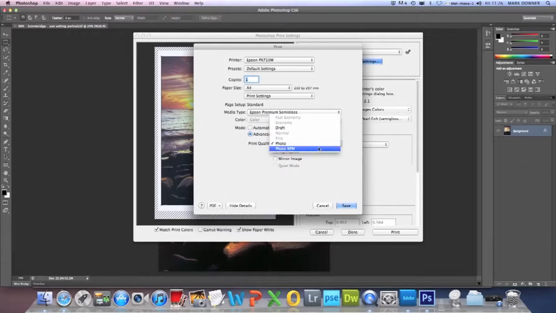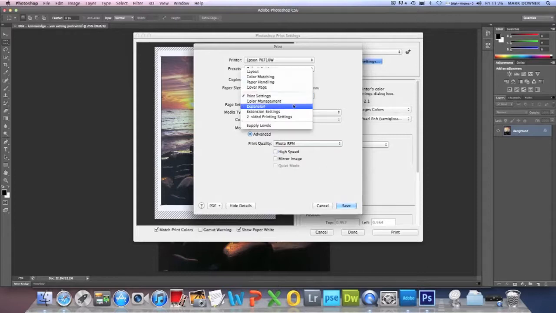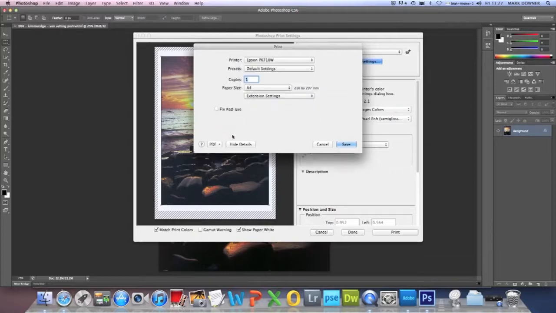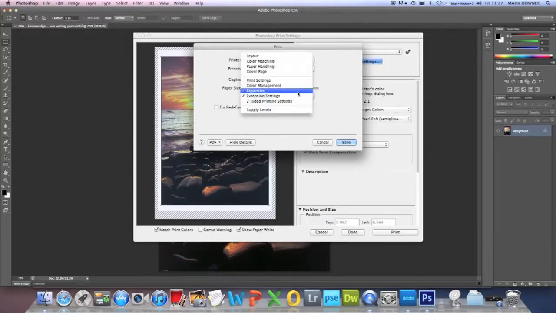You might not notice that much difference if you use a different setting, but some printer drivers do alter the outputs somewhat between settings. So your profile is really optimized for the one that you selected when you printed the profiling charts. So here I'll choose photo RPM, turn off high speed. Color management, that's still set to off, and that's all we need. Extension settings, fixed red eye is also off.